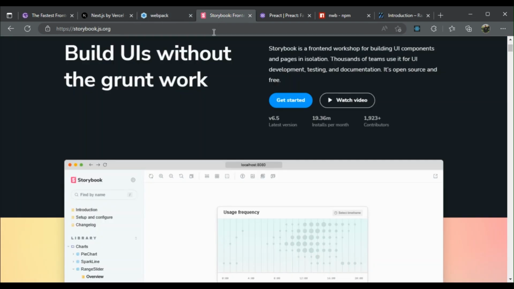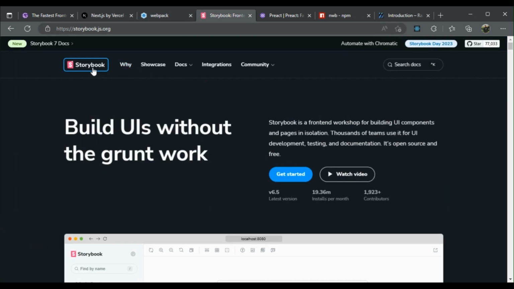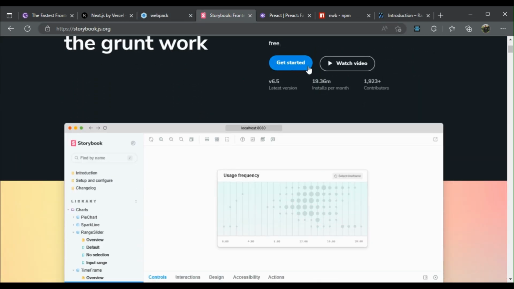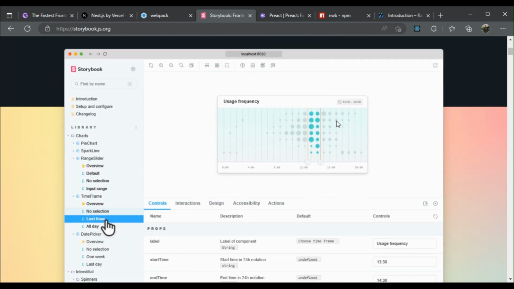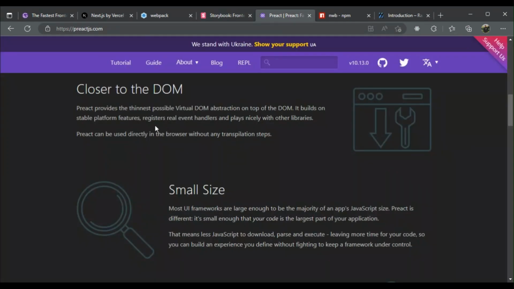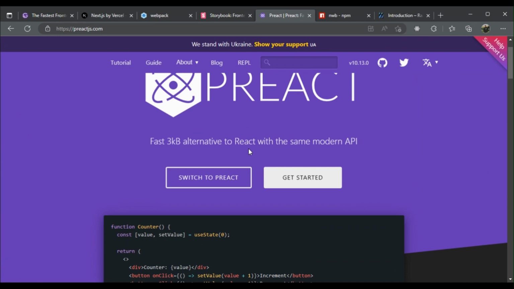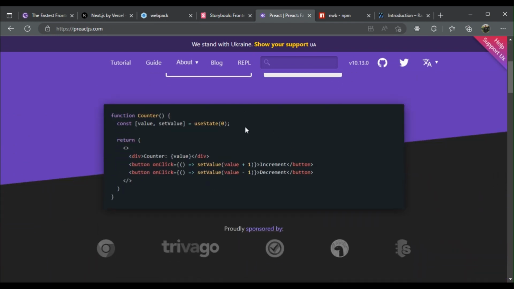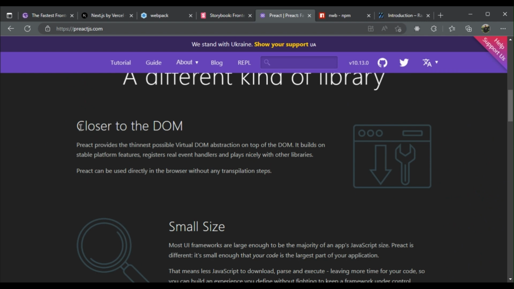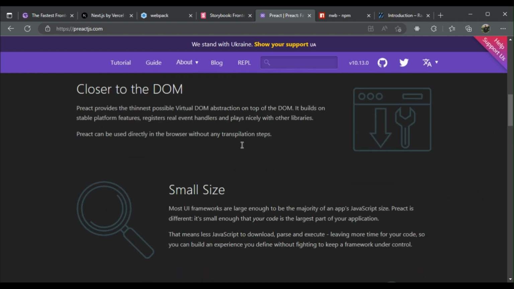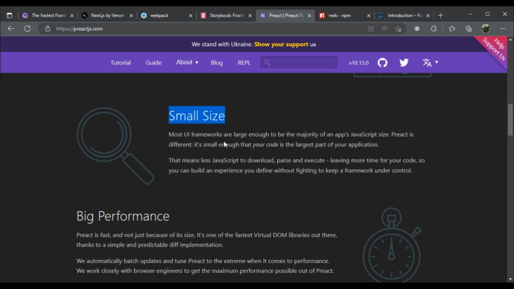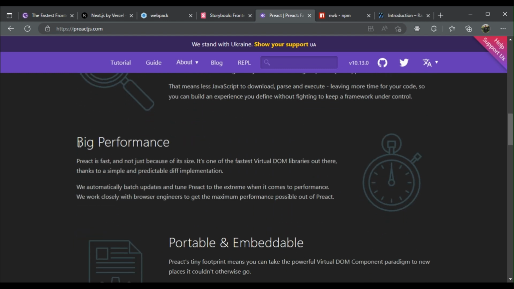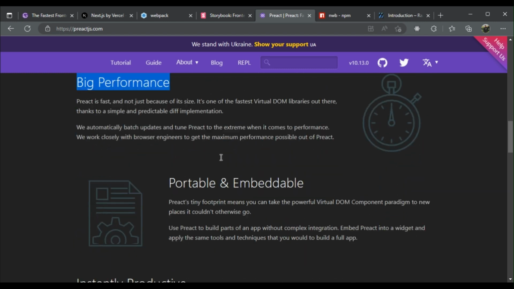4. Storybook. Storybook is a tool for displaying libraries of components in various states. 5. Preact. It's pretty easy to create a simple React application that is transpiled into bundles of JavaScript code that are several hundred kilobytes in size. If you want React features but don't want to pay the price of a React-sized JavaScript bundle, consider using Preact.